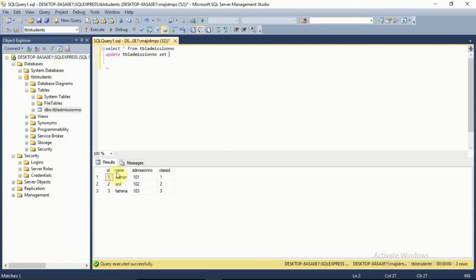What is the column name here? Name. Okay, I enter name equal to the name you want to change. Enter what your value is; that value you can give here. Okay, and give here Shamir. Okay, your condition: WHERE ID = 1. I'm giving this ID 1. So: UPDATE table admission number SET name = Shamir WHERE ID = 1.